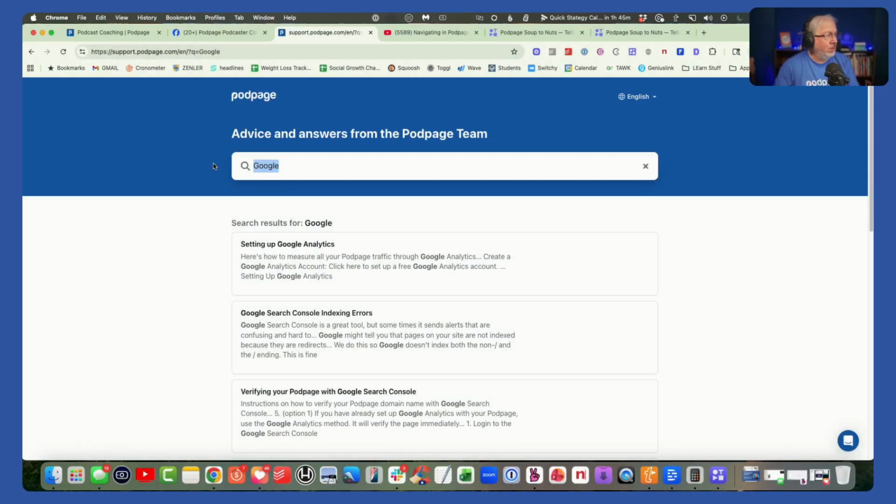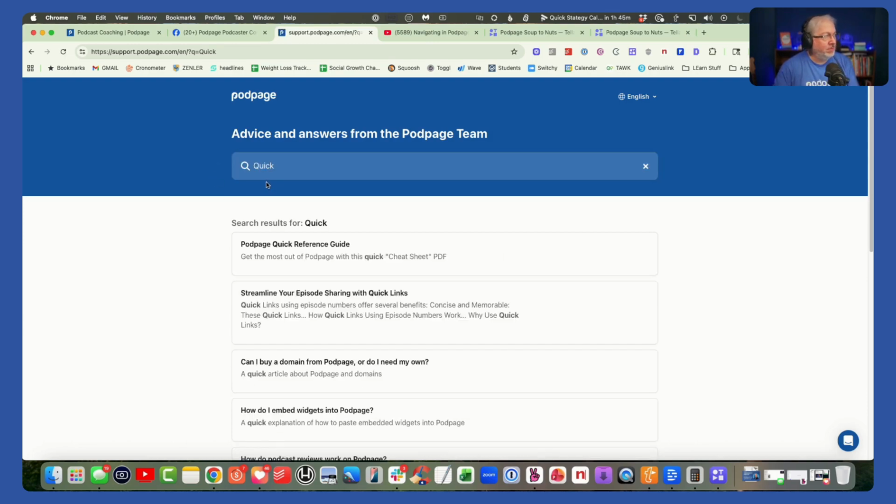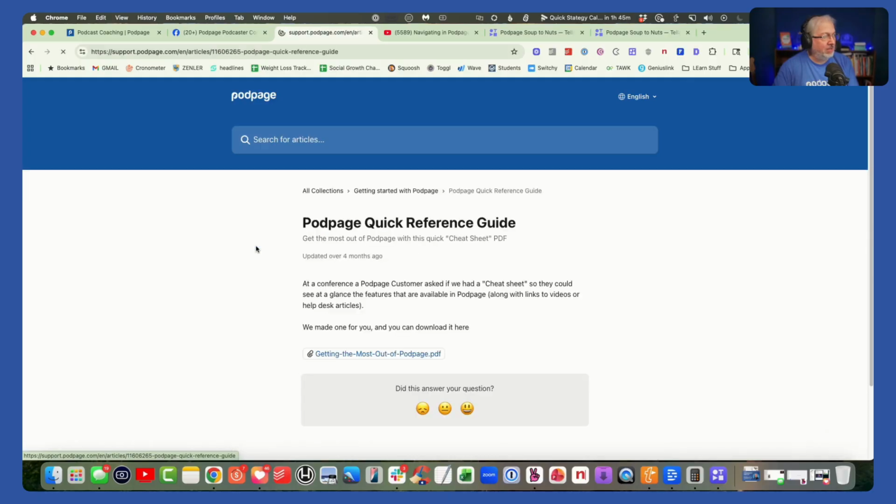So as always, you can go to podpage.com, click on the support button if you have any questions. And the last thing I want to show you before we leave is if I go here and just type in the word quick. This is under our help desk, and you can see a Podpage quick reference guide, and you can download that here.